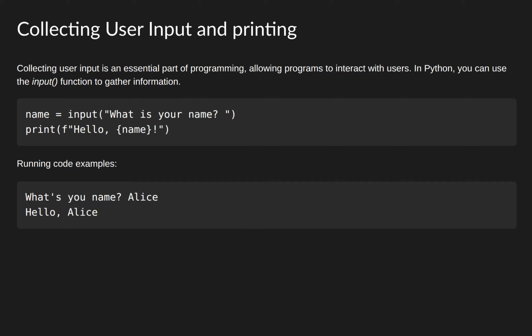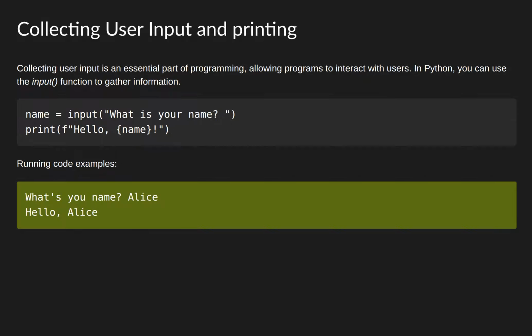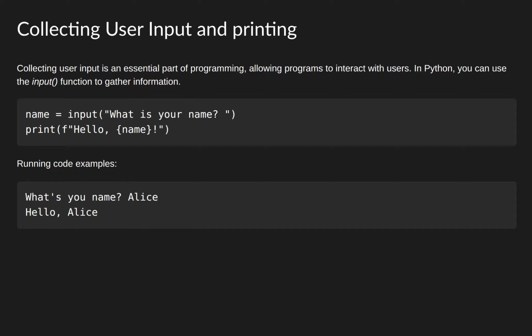Next, the code prints a message that includes the user's name. This demonstrates how we can use input from the user and display it immediately in the program's output. Here is an example of what happens when the code runs. The program prompts, "What is your name?" The user enters, Alice. The program then responds with, "Hello, Alice." This shows how input and output allow a program to interact directly with a user, making it more dynamic and personalized.